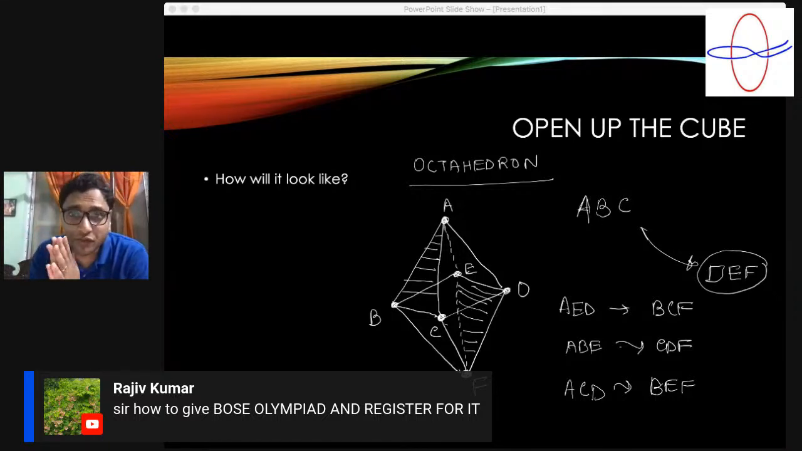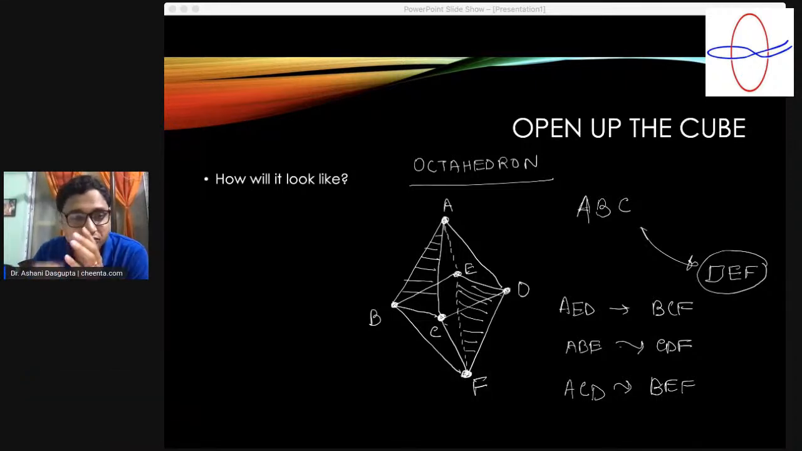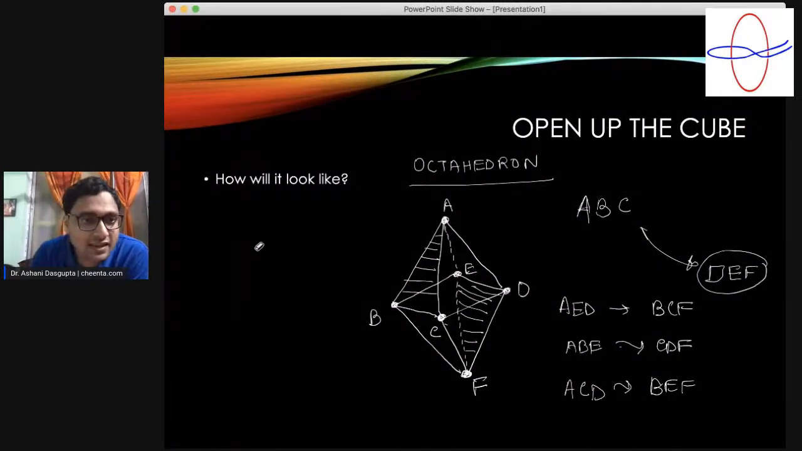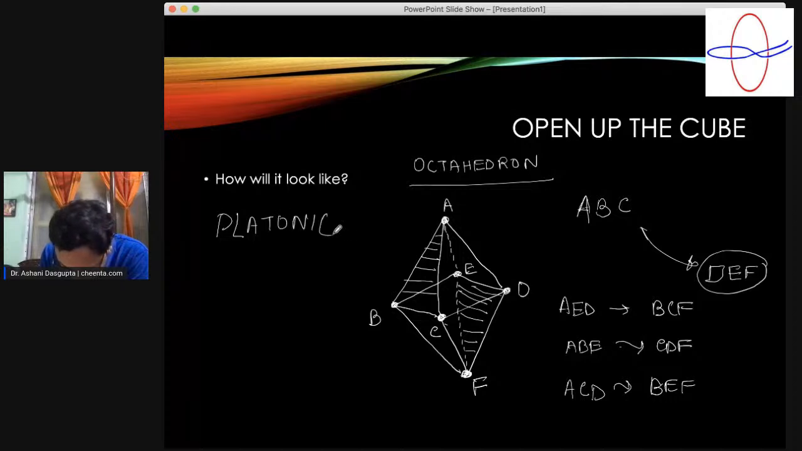So I want to give all of you a homework. Why don't you create paper models? Take a piece of paper, create paper models for cubes, for octahedrons, and for other platonic solids. So I will write down the name, and this is like a project that you can do at your home. The name of the solids is platonic solids.